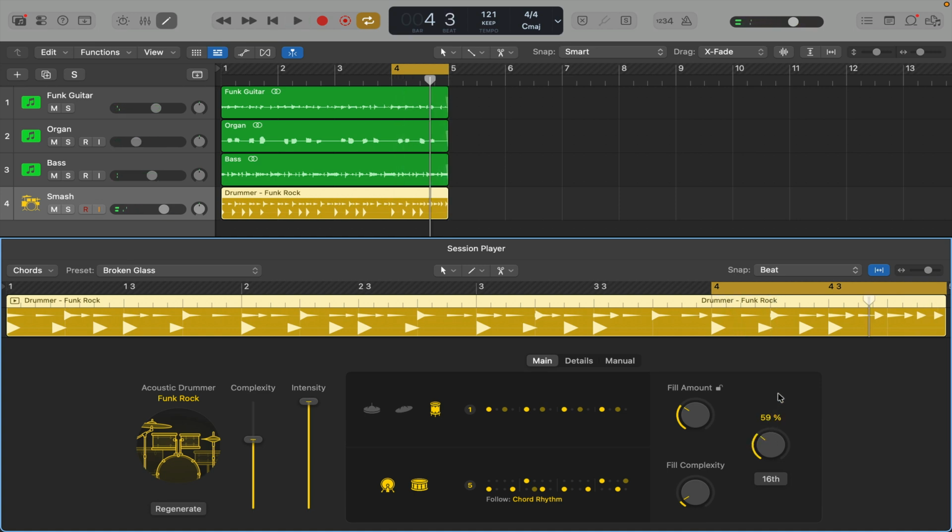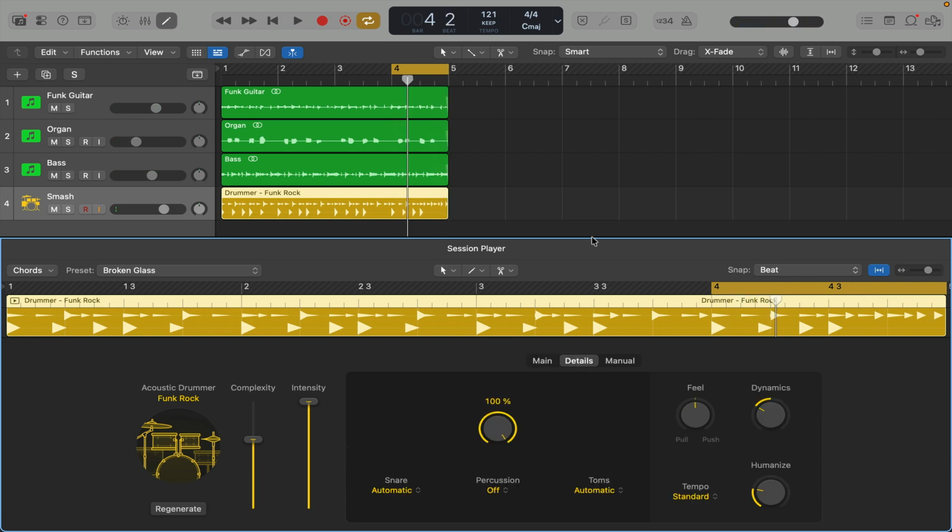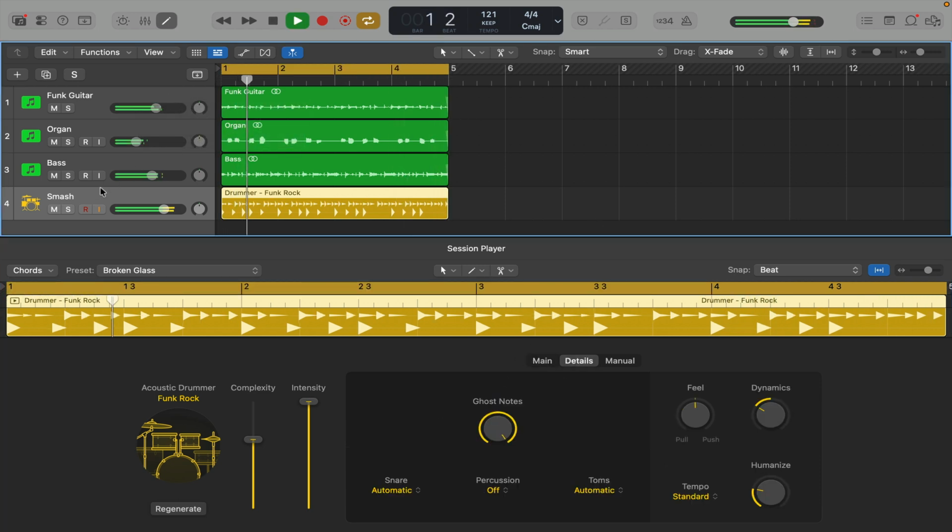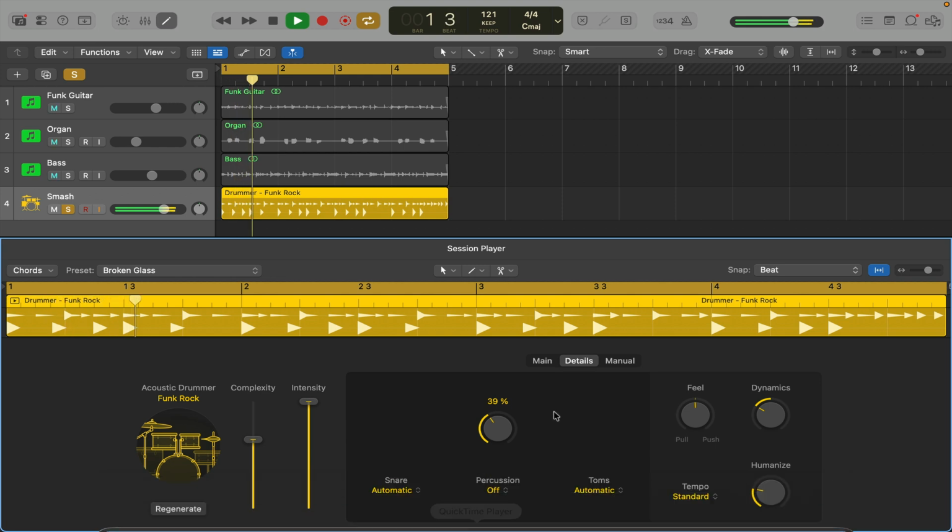If you want to add a bit of swing to the groove, just turn it up a little bit. And then if you click on details, you can add some ghost notes. Gets busy if you have it at 100. You can humanize it, which means it puts it slightly off the grid. Dynamics, you can change them.